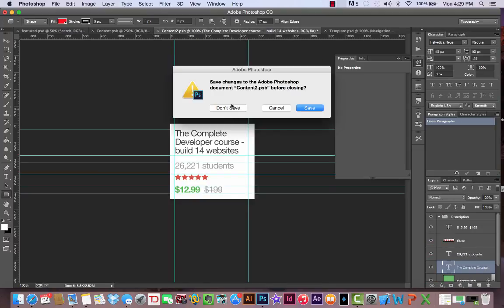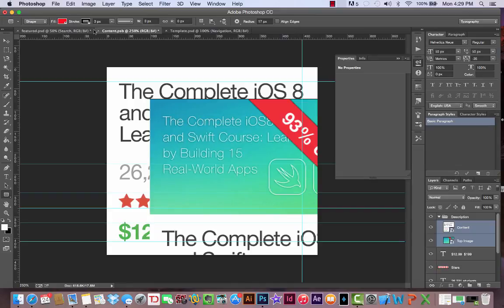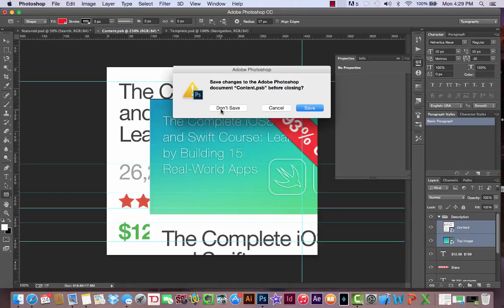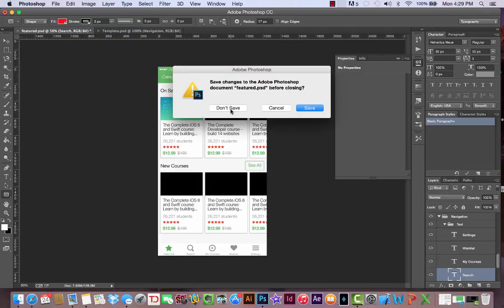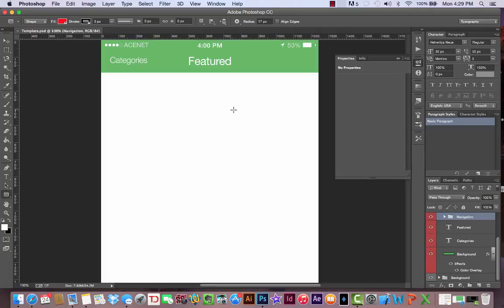Content. Save. Save, and let's exit out of feature.psd. Okay, so now all we should have open is our template that we've created, and I'm going to minimize these boxes, make it top bar.